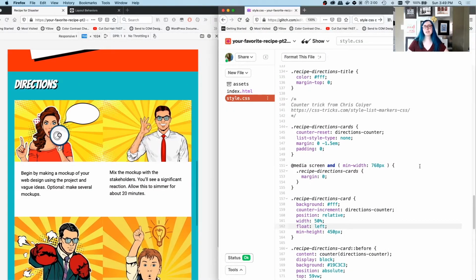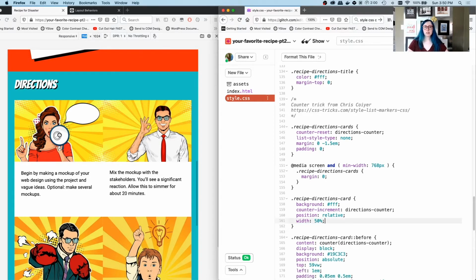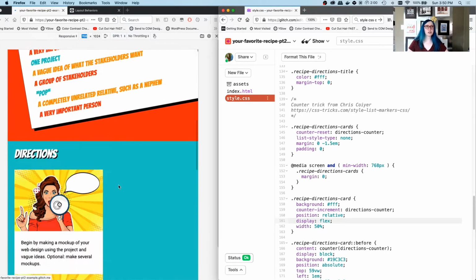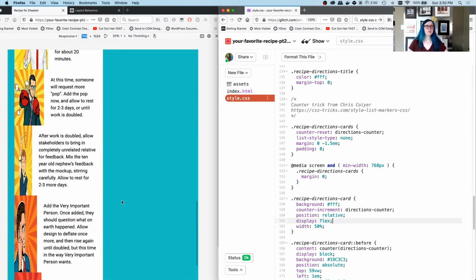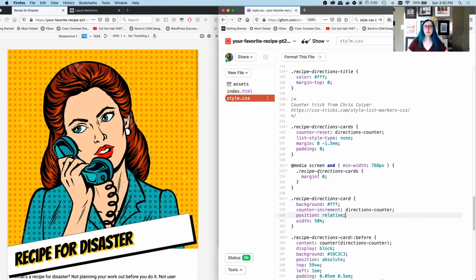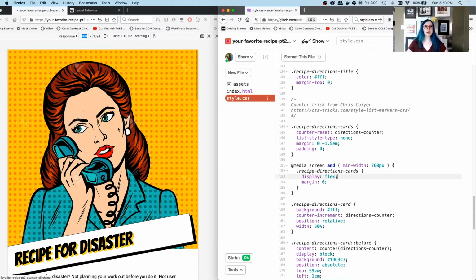Well, let's try flexbox next. With flexbox, you have to set it on the container, not the item. So if we were to do display flex over here on our recipe directions card, see how that's not doing anything? Actually, it's just making our images really gross. That doesn't help us out. We want that actually up on recipe directions cards. In fact, we only want that starting at the 768 pixels. So let's add it here. Display flex, and just see what happens.